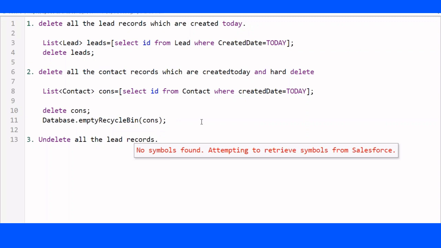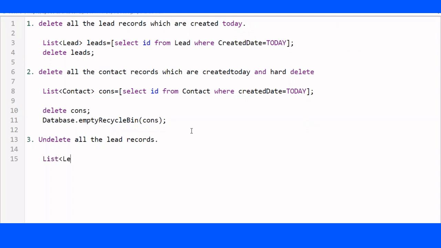So undelete all the lead records. First I'm giving a list of leads: select ID from lead where IsDeleted equal to true. IsDeleted equal to true gives the deleted records. If you want all the records first, from all the rows, get me only those records which are deleted. Then I am going to undelete. How do you undelete? Undelete.